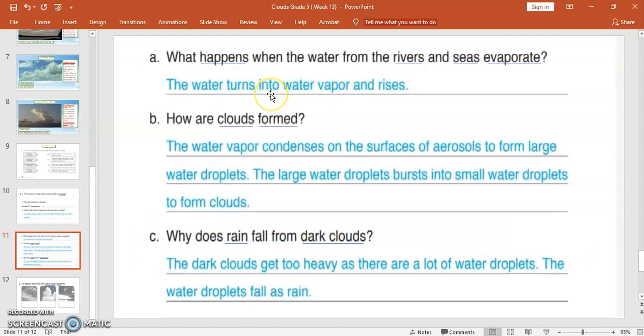Next is page 100. What happens when the water from the river evaporates? The water turns into water vapor and rises. Letter B. How are clouds formed? The water vapor condenses on the surfaces of aerosols to form large water droplets. The large water droplets burst into small water droplets to form clouds. Letter C. Why does rain fall from dark clouds? The dark clouds get too heavy as there are a lot of water droplets. The water droplets fall as rain.